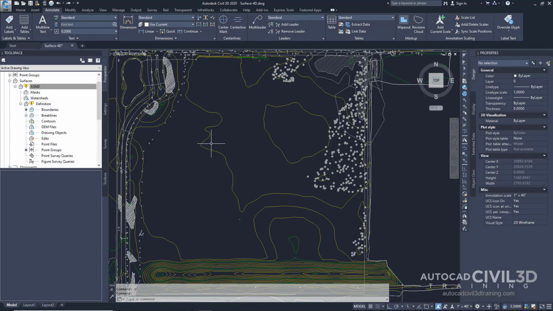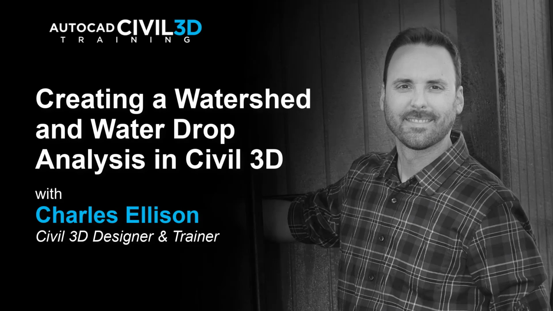And it goes right back to surface smoothing. So that's how you go about smoothing a surface in Civil 3D. This tutorial demonstrates how to create two kinds of surface analysis, watershed and water drop.